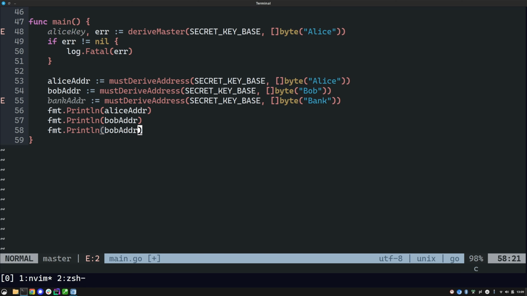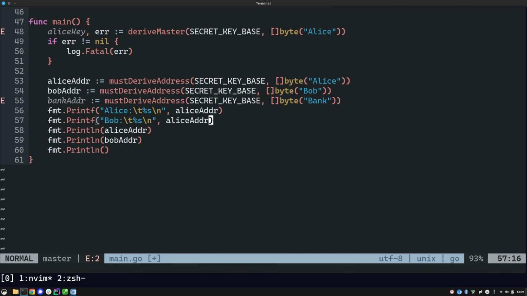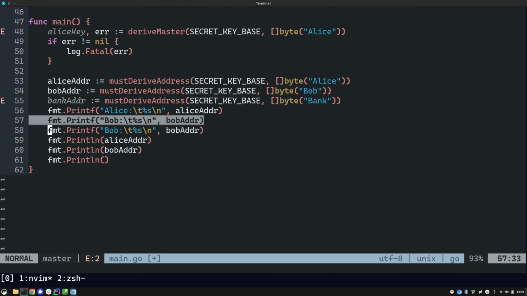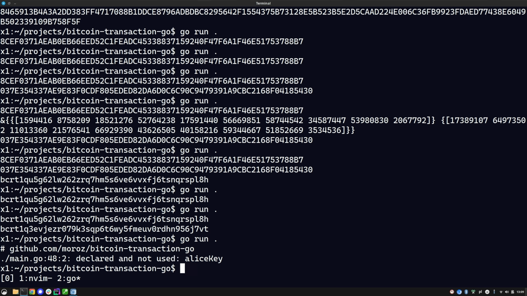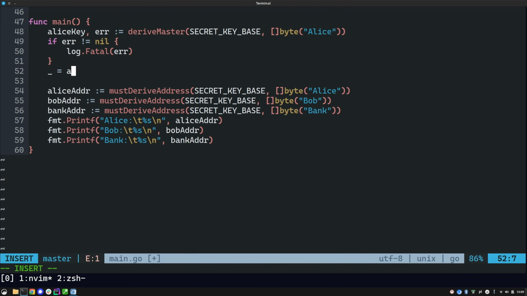So I'm printing Bob's address and Alice's address and bank address, and I could print them in a nicer format. So printf Alice and then tab, and Alice's address, and then this is going to be Bob, and then the bank. So now if I run this program, declared and not used: Alice key. Okay, I'm going to keep it for now.